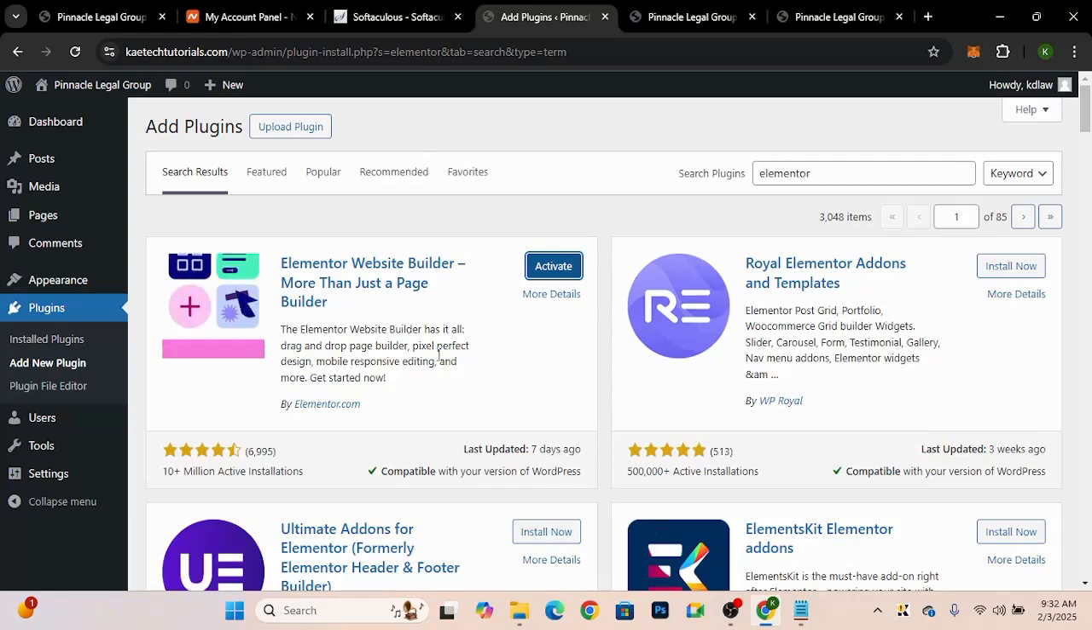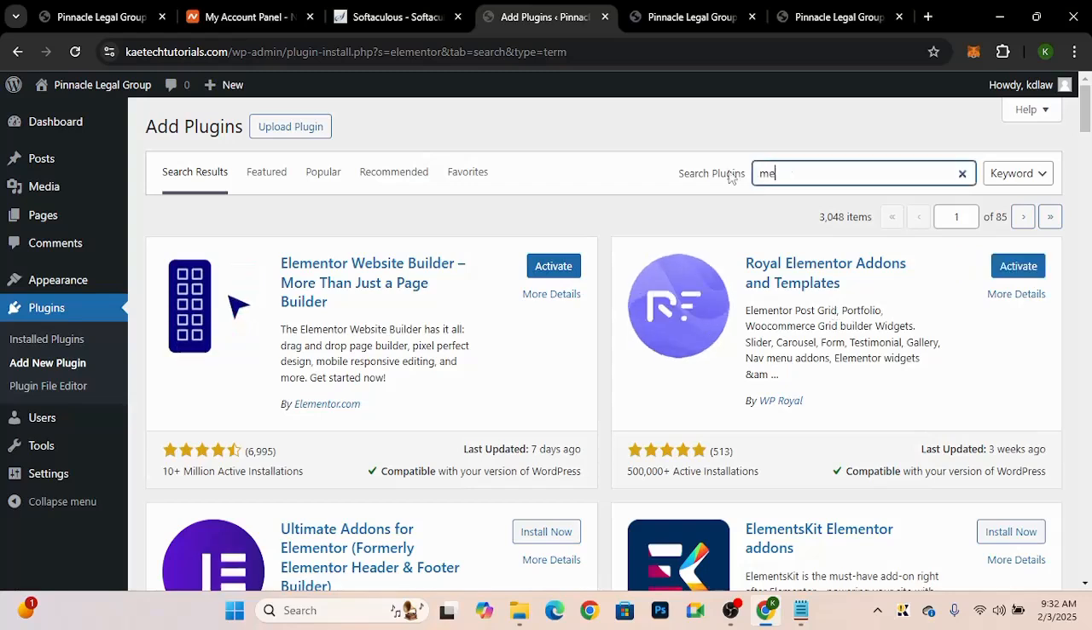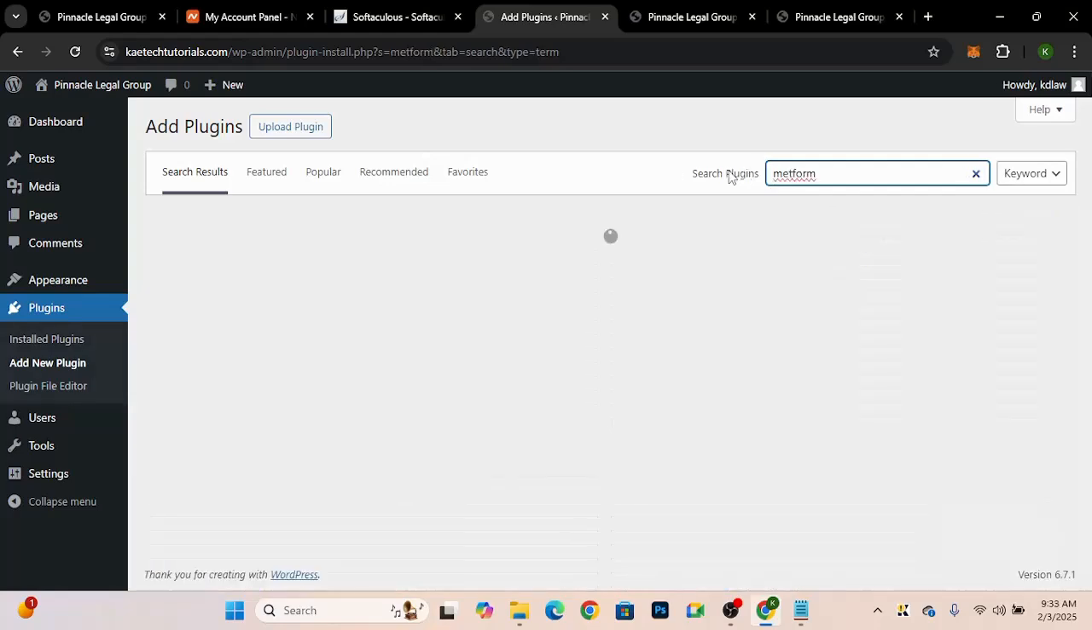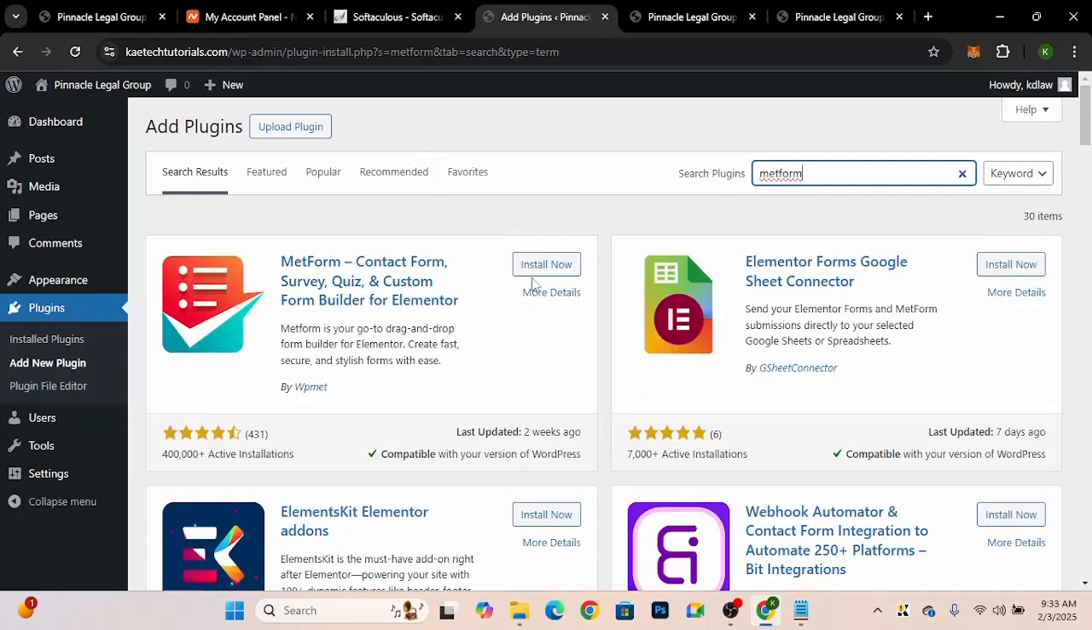So I'm going to install Royal Addons and templates. I'm going to click on install over here, and I'll install another plugin called MetForm to help us build nice forms for our website. So I'm going to install this particular plugin also over here.